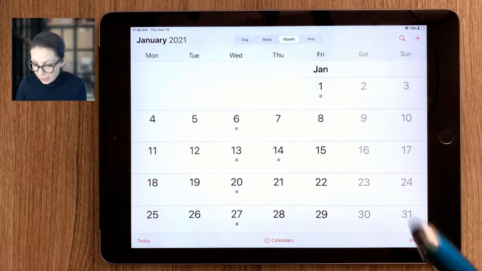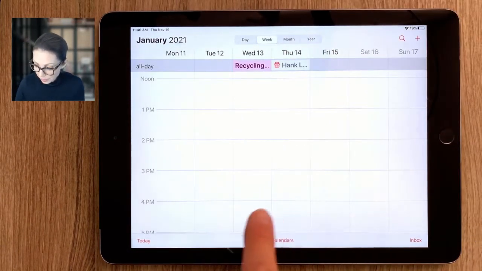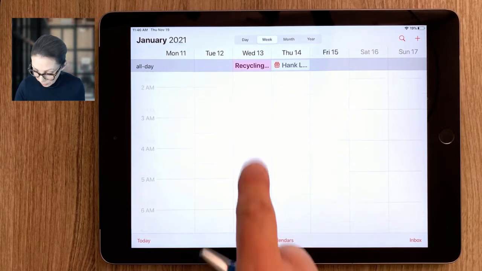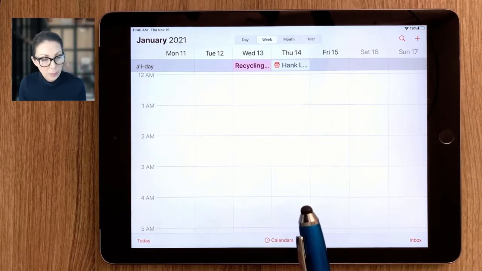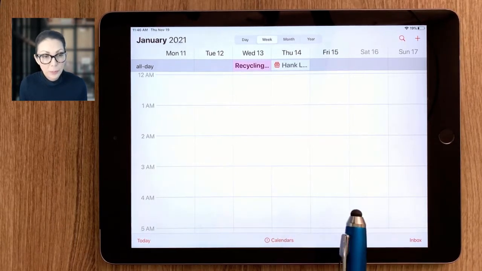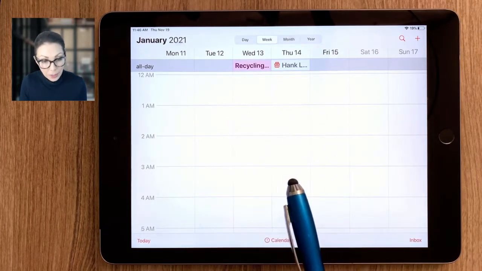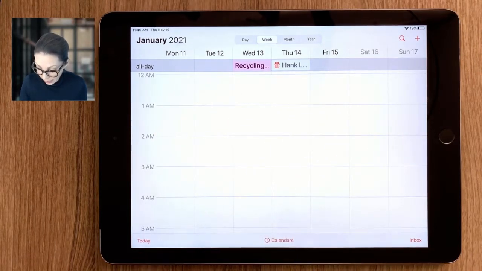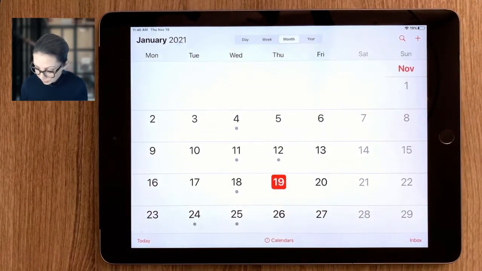Some people like to see a week view. So I tap on week and then you can see the week view. I don't prefer this view. I find it just a little bit harder to see what's happening. I prefer the month view, but of course this is all personal preference. And if you're finding yourself getting lost in time, just head over to today and tap on today to come back to today. That's a really good way to orient yourself. So I'll tap back on month.